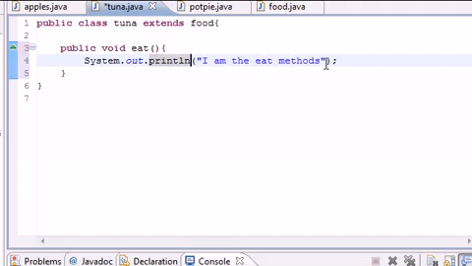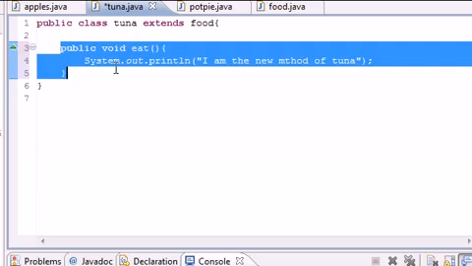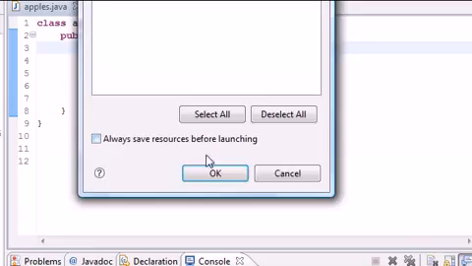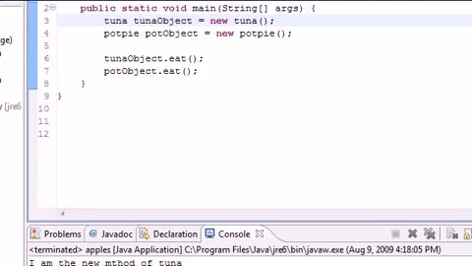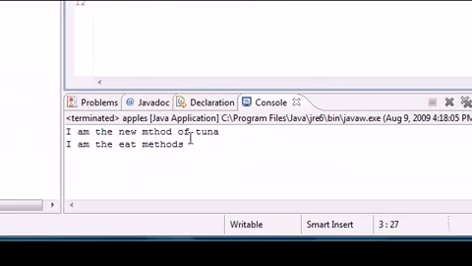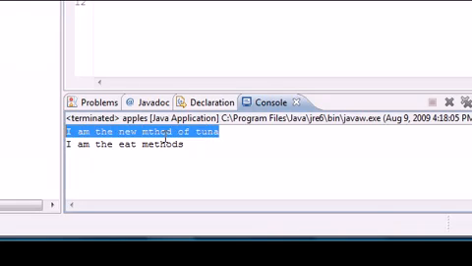So then, if you say, alright, I am the new method of tuna. So make sure you spell a couple things wrong there. And now, whenever you override something, you inherit everything from the food class, but the methods that you recreate are going to override or overpower the methods that you inherited. So now if we go ahead and run this, we see this. Let me get it up for you. There we go. I am the new method of tuna, and this is the method that we overrode.